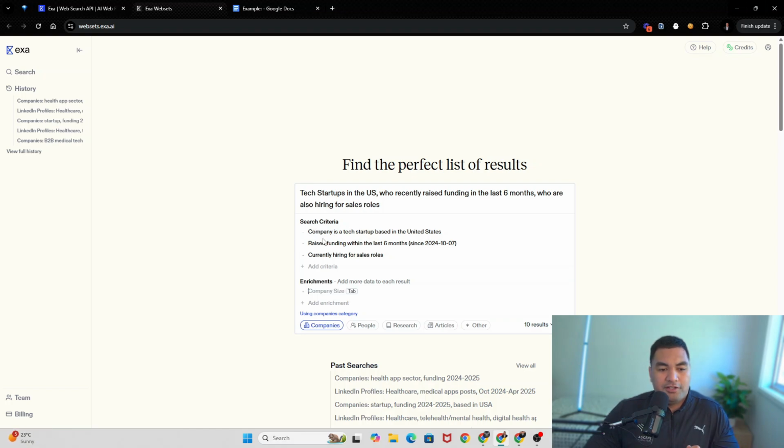So the search criteria: the company is a tech startup in the US, correct? Raised funding in the last 6 months, correct? And they're currently hiring for sales roles. There's this enrichments tab, where you can ask it to provide enrichments as it finds results, but you can also do this in the next screen. So let's click search straight away and see what results it brings up.